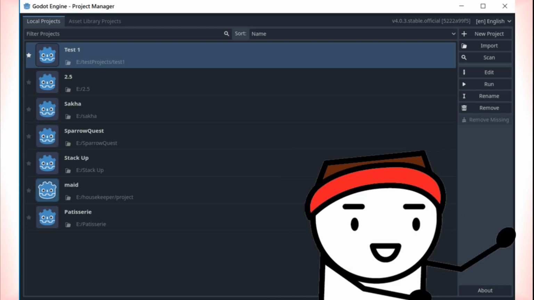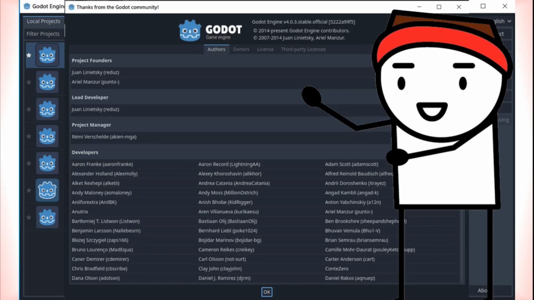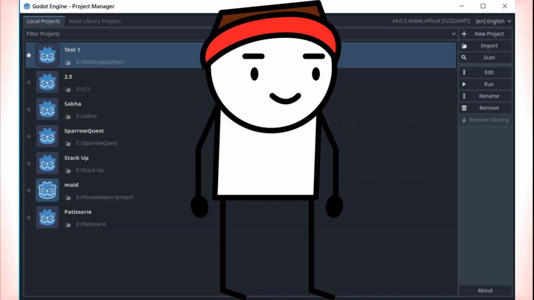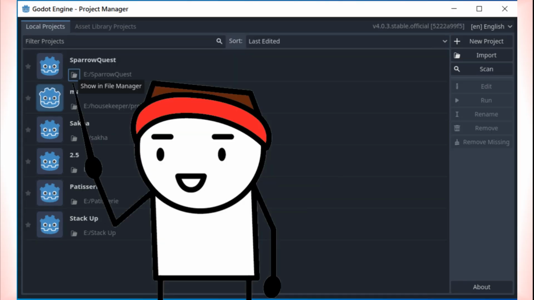About button, bottom right corner, opens the About dialog that contains information about Godot, including version details, credits, and links to documentation and the Godot community, to provide users with helpful resources and information about the engine. There is one small detail left. When you click on the folder icon, the folder with the project opens.